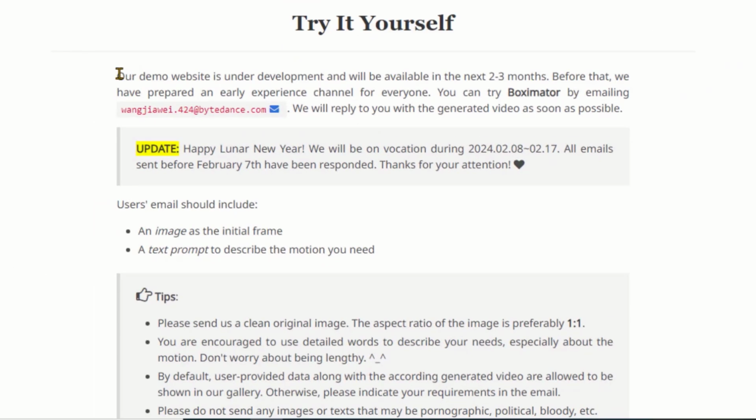This tool's website is under development and will take 2 to 3 months to be live. Before that, you can message your images along with a text prompt to this email for video generation.